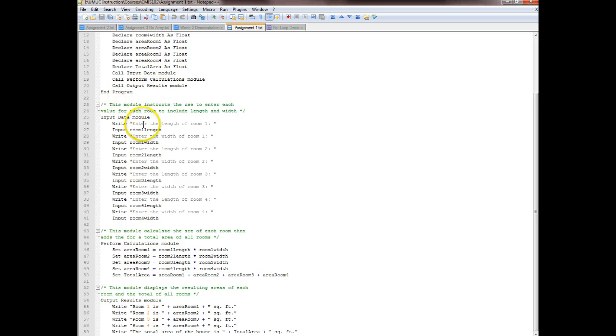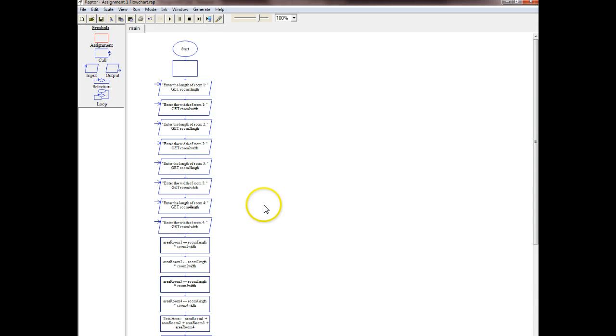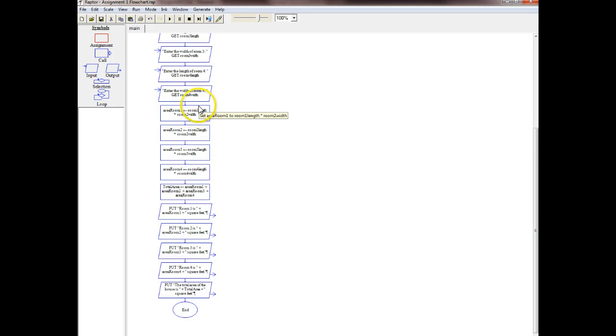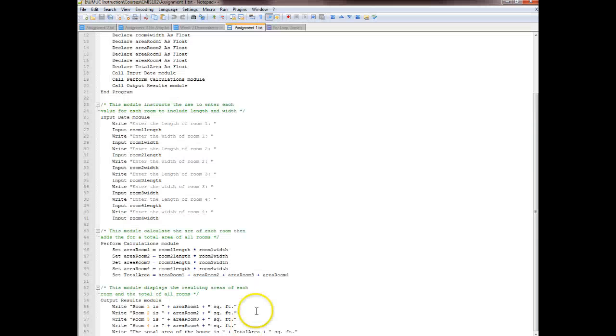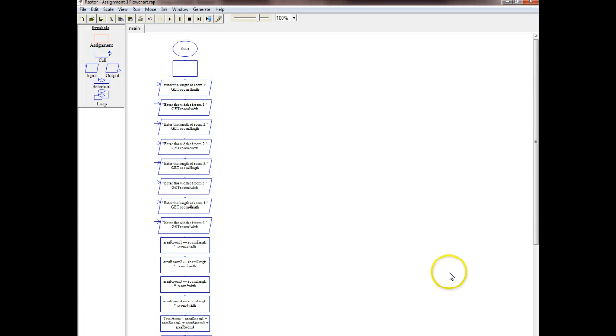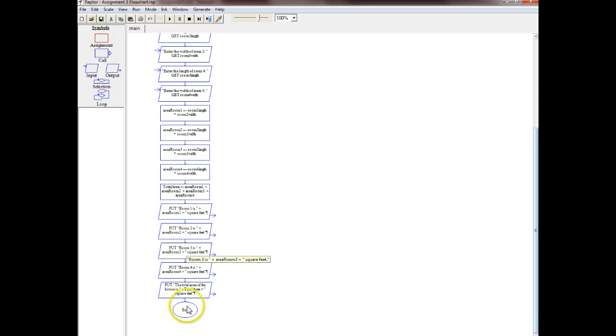And then at this point you'll notice that it goes from the input data module to the calculations area, and it places the area of each room into the appropriate variable, and the total area of the entire house, or all 4 rooms collectively. And then at the very end, if you look at the code one more time, it goes to the output results module and displays the information that we collected. And it's the same thing here. These are the output blocks for this program.